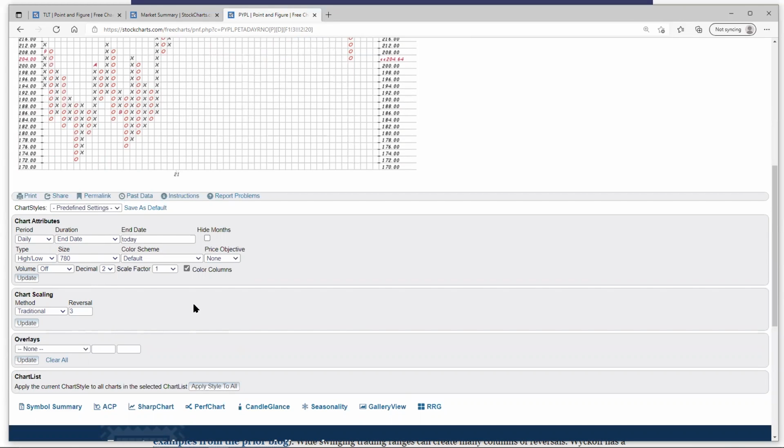Now let's talk about the chart engine itself. So chart attributes, this is very important. Make a note of this. Daily, the period you always want to use is daily. If you're making a really long-term chart, use daily. I'll show you how to get more data here in a second. If you go to intraday, that's a whole different animal. We will talk about intraday charting next time in part 2.